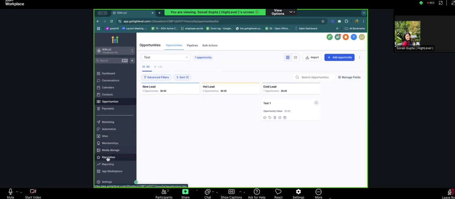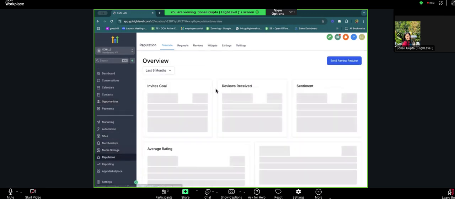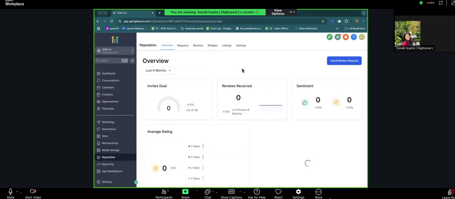And then we have reputation. Reputation is basically for the Google My Business page. So if you have a Google My Business page and you want to manage your Google reviews and ratings, or in future, if you're going to onboard clients under your agency and they have a Google My Business page, you can actually manage it for them.